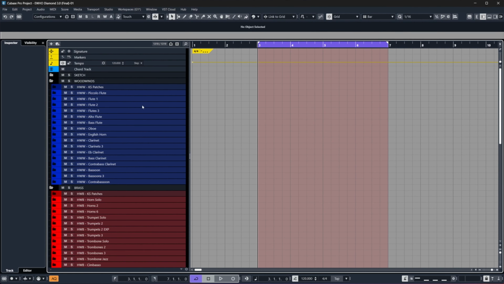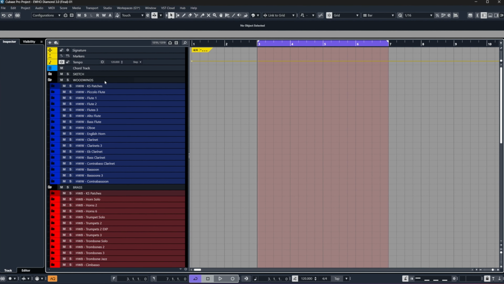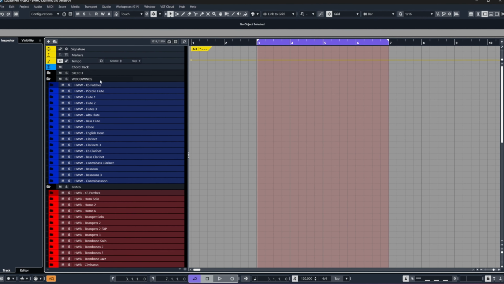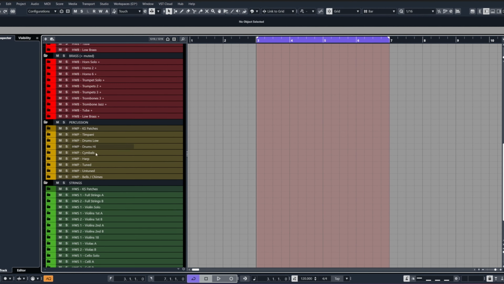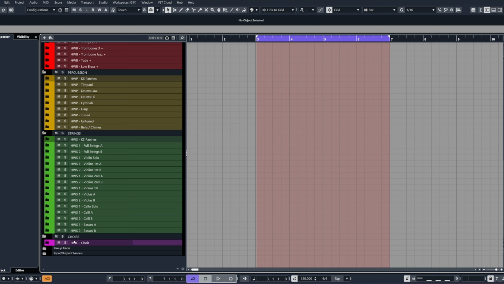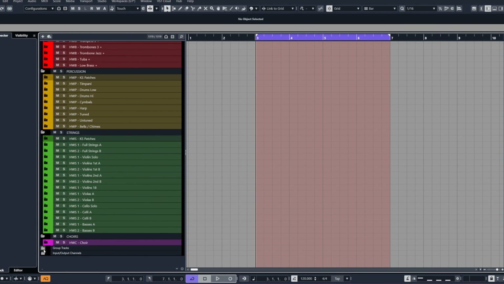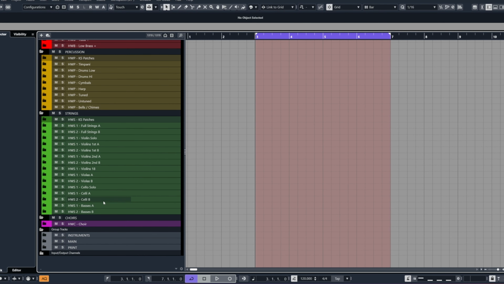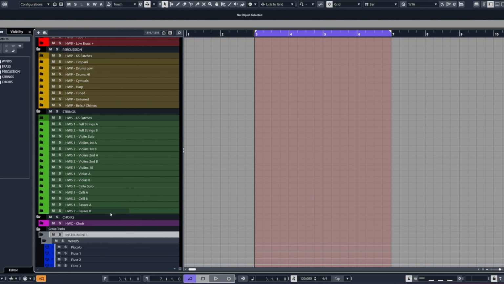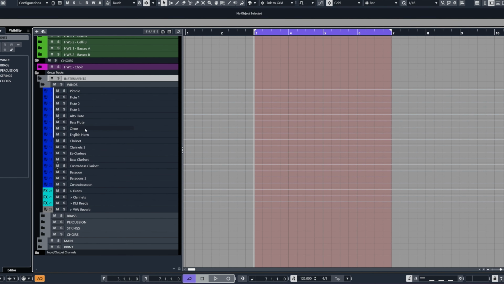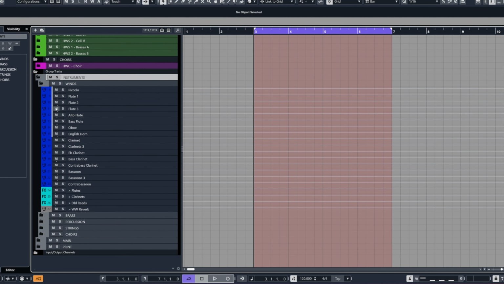When you open up the project for the first time, you'll find that it's been completely reorganized. The sections are in score order, starting with woodwinds, brass, percussion, strings, and choirs. At the bottom of the project, you'll find the group tracks folder, and inside here, you'll find the instrument buses folder that gives you access to all of the summed instruments and reverb sends.